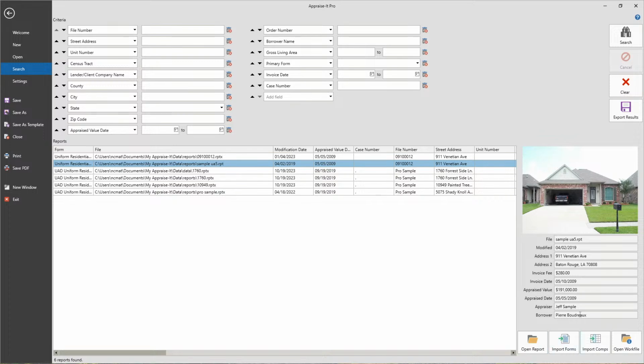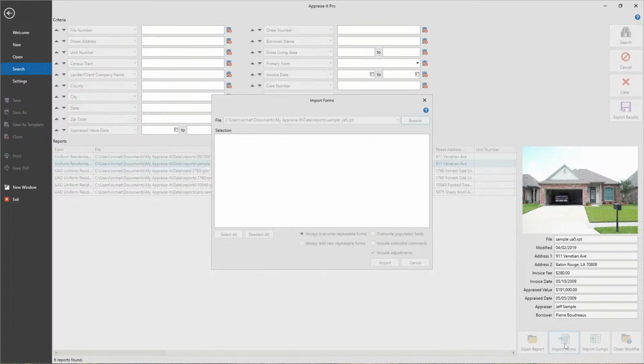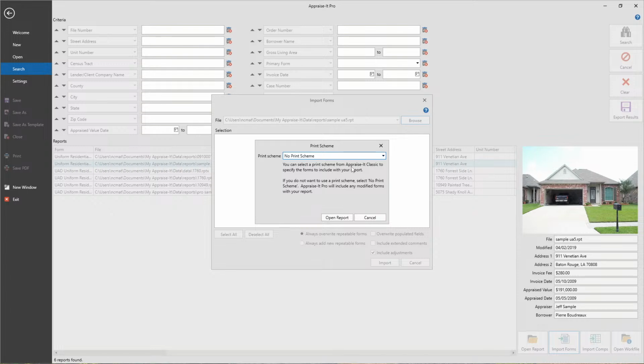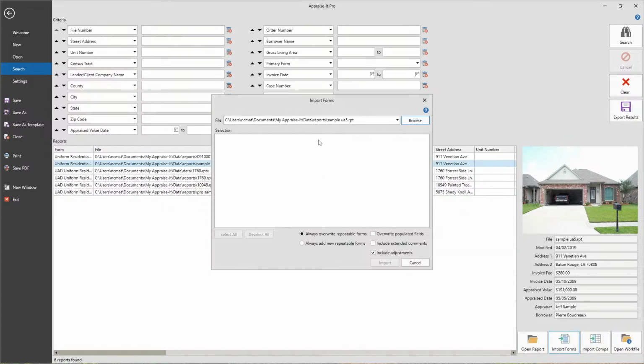now I can come over here to either import forms or import comps. It will bring the photos over as well. Probably easier to do that from the Comp Manager app, but if you don't use the Comp Manager app, you can do it here. But we can also import forms. So I can come in here. Since this was an Appraise-It Classic form that I'm importing in, it is going to ask me if there's a print scheme. I'm just going to say no, we're not going to be doing that.